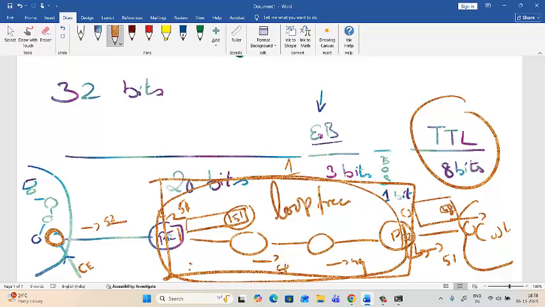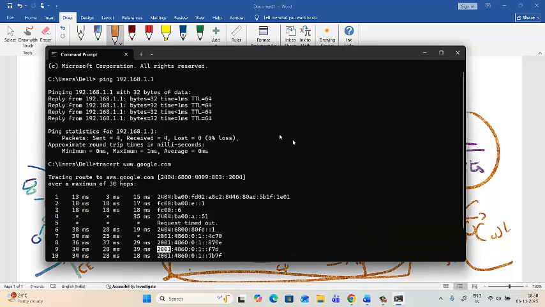When you say not to decrement the TTL value, your packet can travel a long distance, isn't it? When you decrement for every single router, your packet can go only 255 hops maximum. See, when I was pinging, the Windows machine sends a packet with TTL 64, which means that it cannot go more than 64 hops.